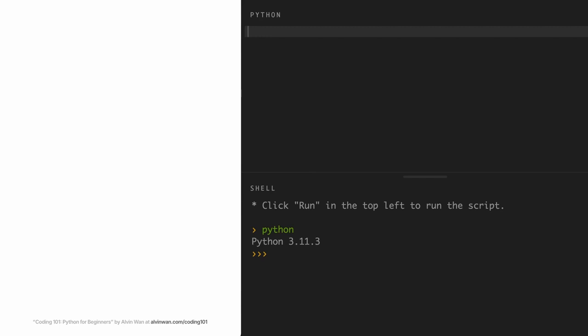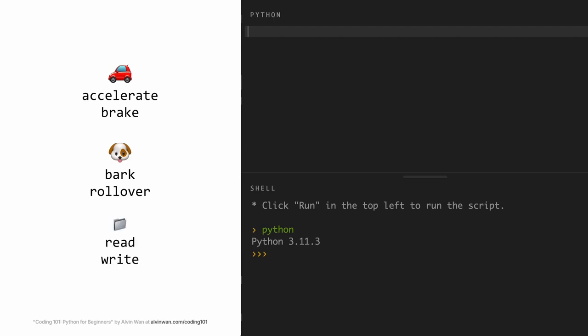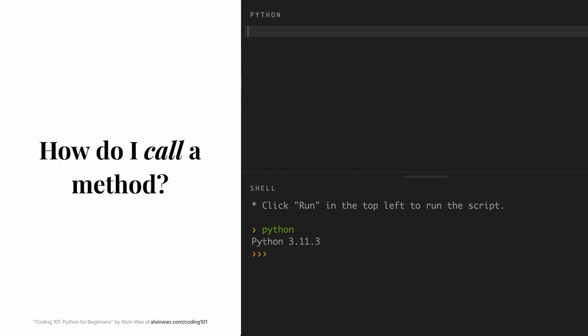Here's an example. Conceptually, let's say we have a car object. Don't worry about what the code looks like for now. This car may have a few controls you'd expect, like accelerate or brake. Or maybe you have a dog object. This dog may have a bark or rollover feature. A file may have a read or write feature. These are all examples of methods because they're object-specific functions.